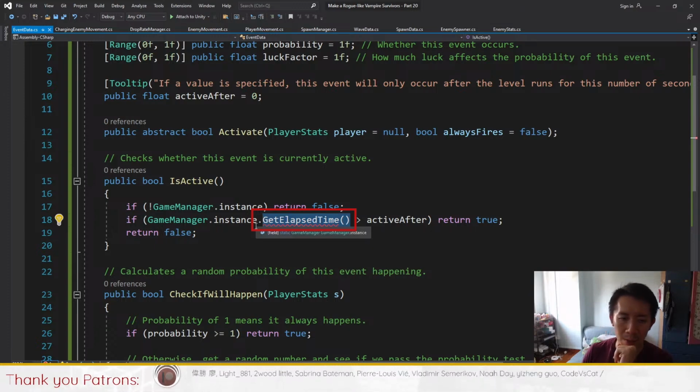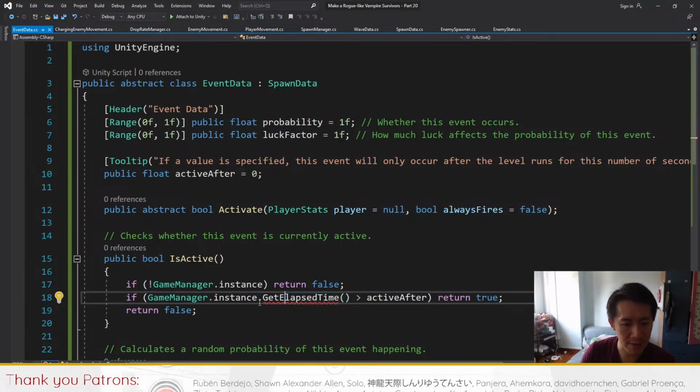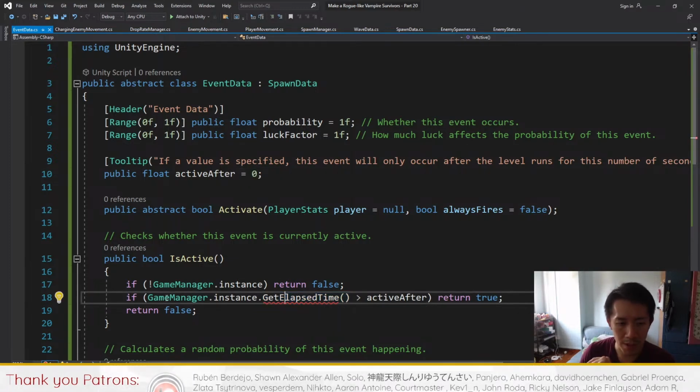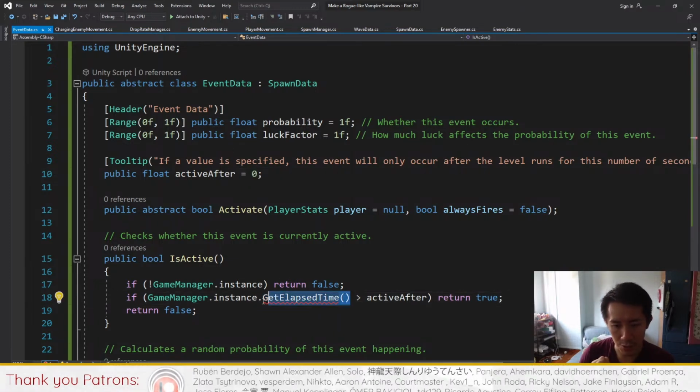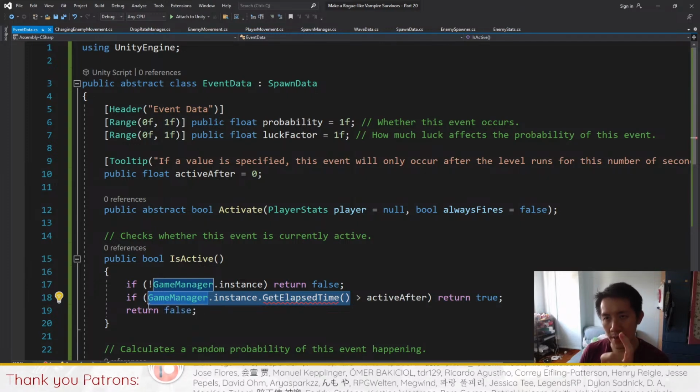The error over here happens because our EventData does a couple of things which I will go through later on, but for now let's just fix this error first. So what this script needs is to get from the game manager how much time has passed since the game has started running.